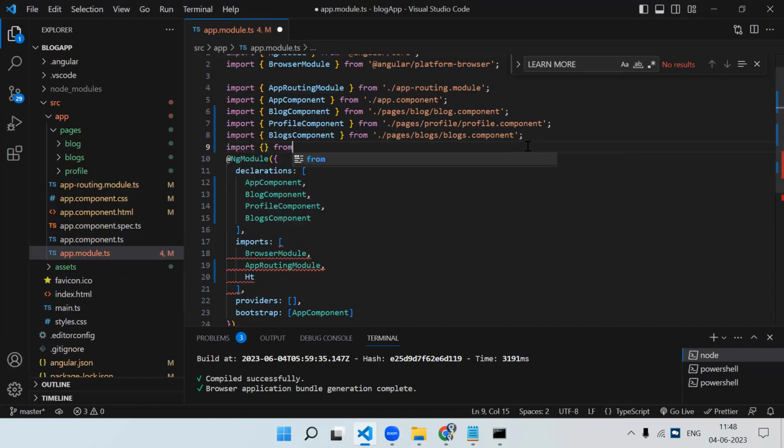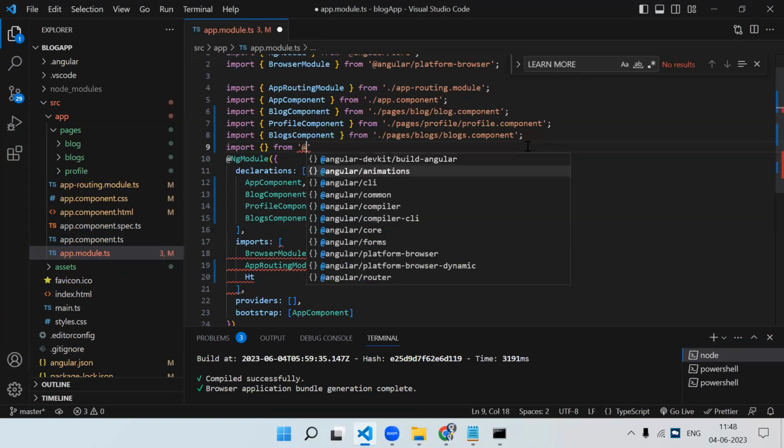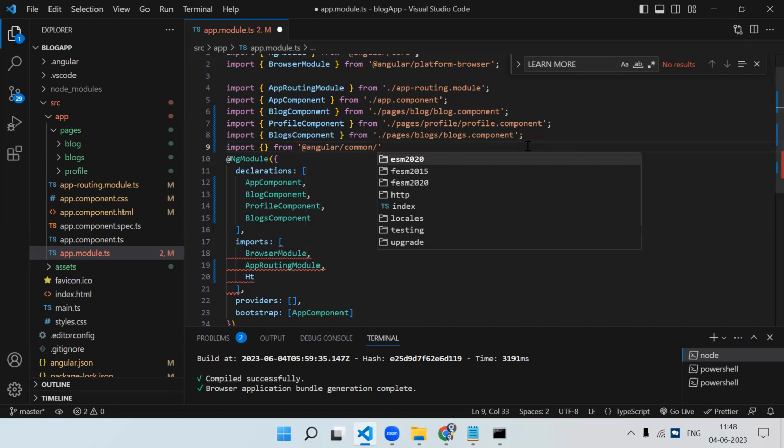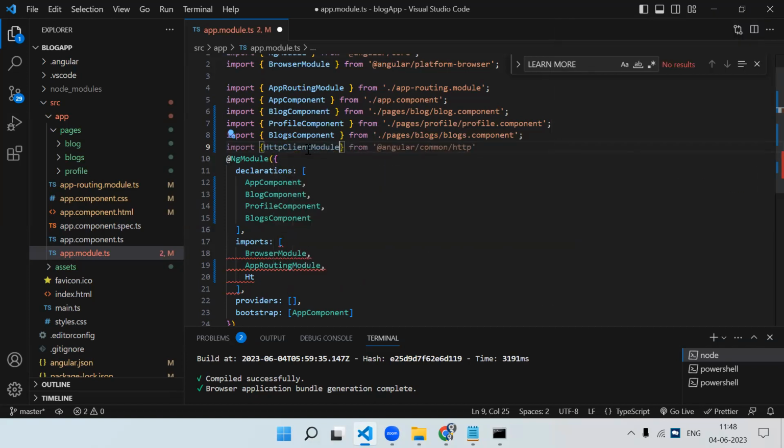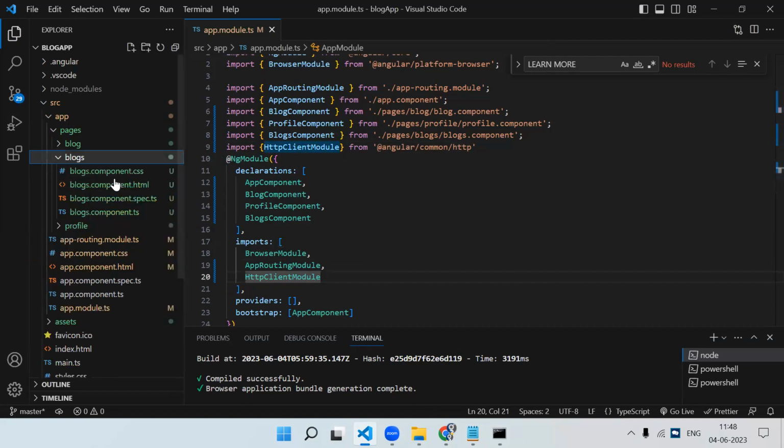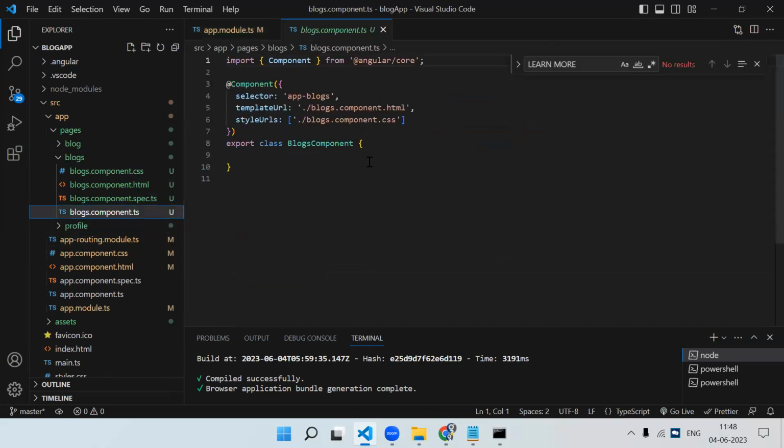It will be from @angular/common/http. And here we need to add HttpClientModule, and the same we have to add into our imports section, right? So first thing we have done is we have added HttpClientModule. Then in our blog component, let's create the constructor.